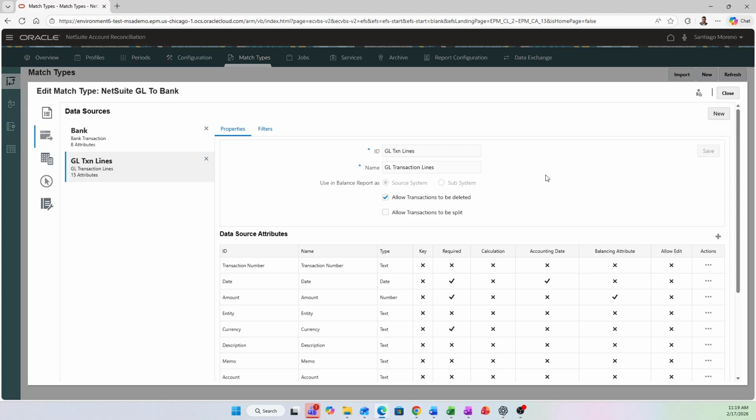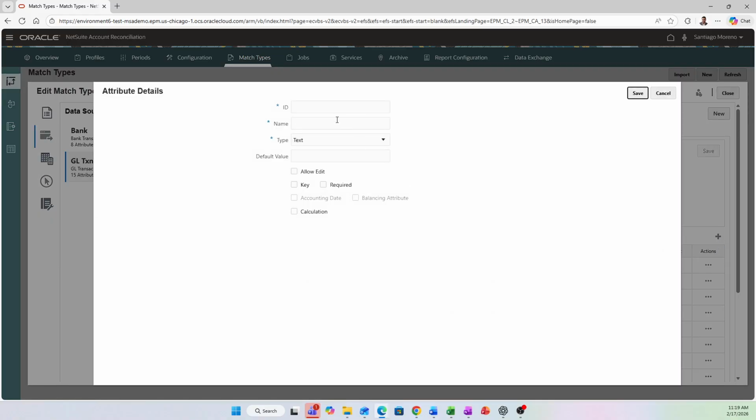So once we have set up our two different data sources, you can add new attributes by clicking here on the plus. You can select the different types that we have available, and then you can tell the system if that's something that the end user will be able to edit, or if that's the key that we're going to use or require. You can see that the accounting date and the balancing attribute are disabled. The reasoning behind that is because we already have some fields assigned to that specific piece.